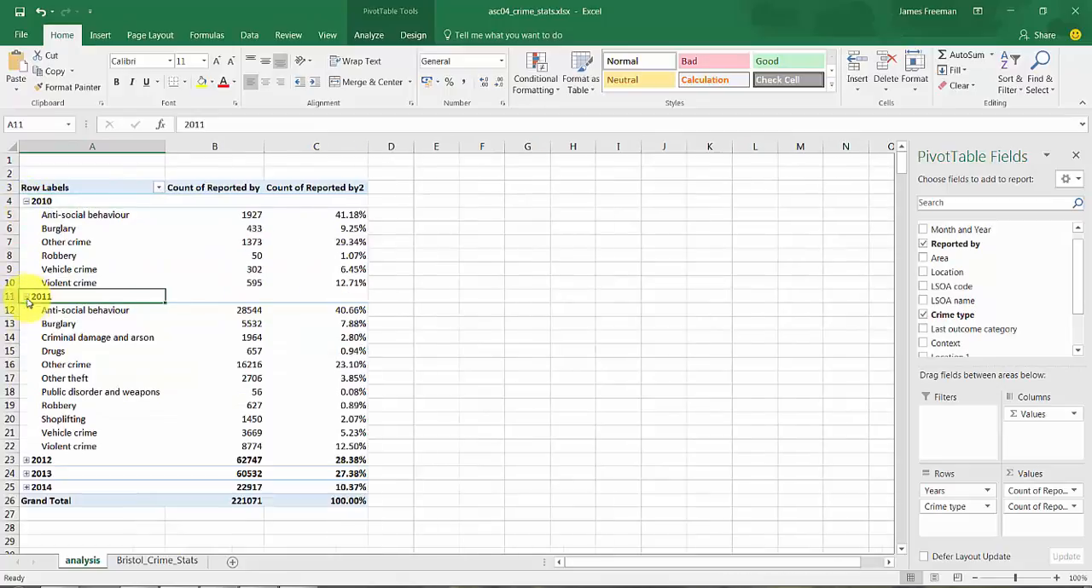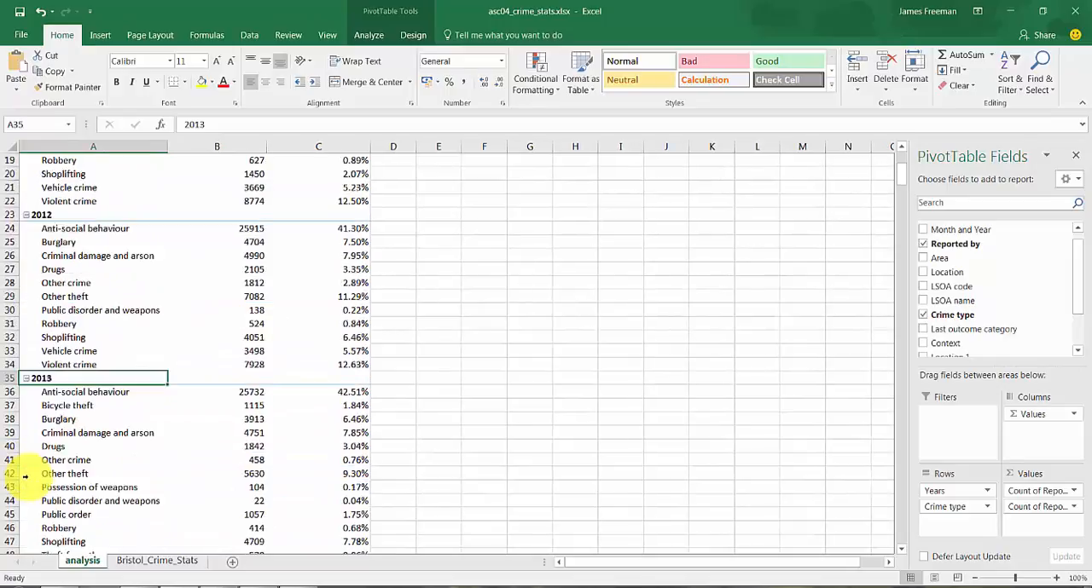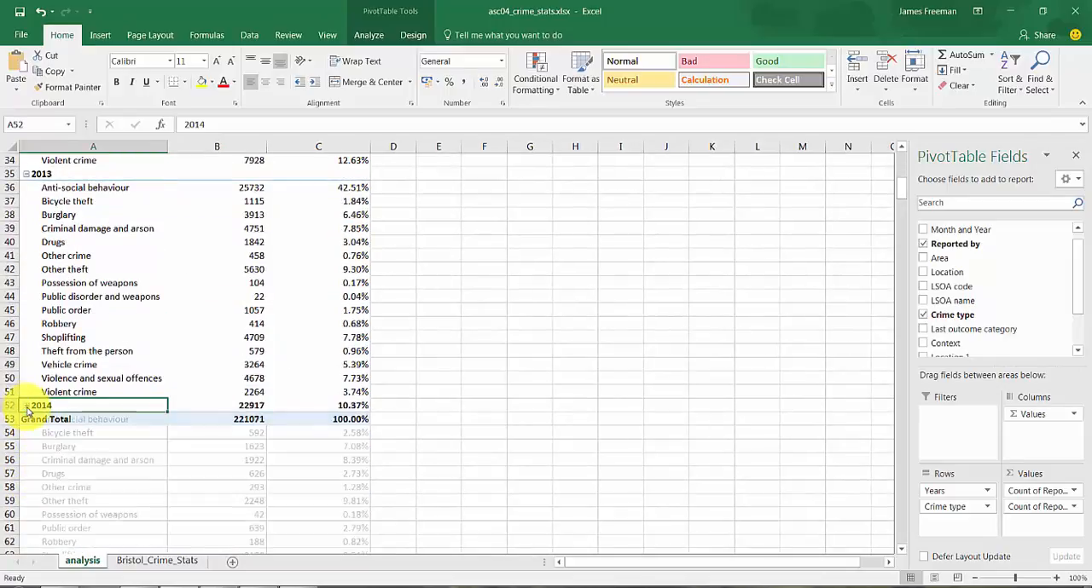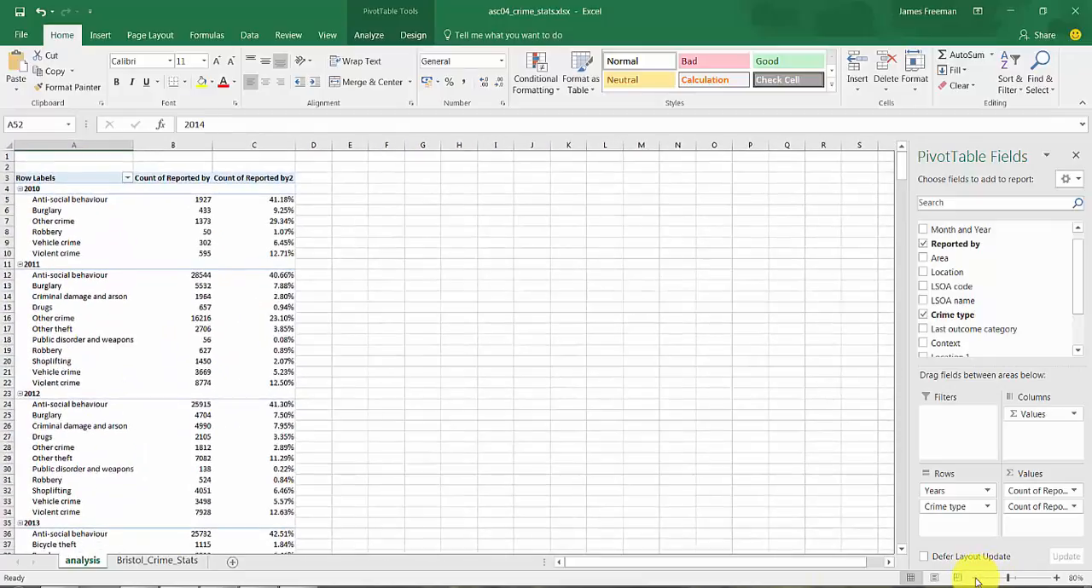So feel free to have a play around with minimizing and maximizing these. Make sure you get back to a stage where we can see all of our data. And it might be helpful at this point to zoom out a little bit in Excel.